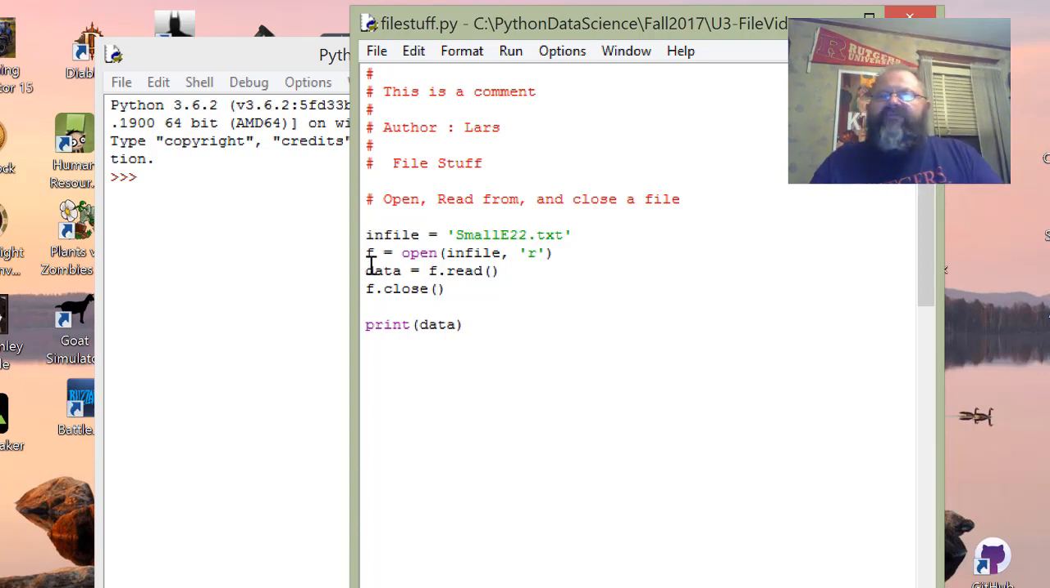So I'm going to say f equals open, infile, r. And what it's going to do is f here is actually going to be a memory location that's going to point to the front of my file. So then what am I going to do? I'm going to create another variable called data. And data is going to be a string.